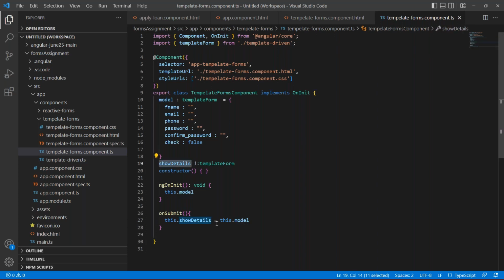Okay, so what's happening is when you say show details is equal to this dot model, it's passing the reference, and once the reference has been passed, the two properties are going to be linked together. So whenever you change the model, the show details property will automatically change, because that's how JavaScript objects are assigned. So you have to break the chain, and create a way that the objects are not connected to each other. So you wrap this dot model with an object.